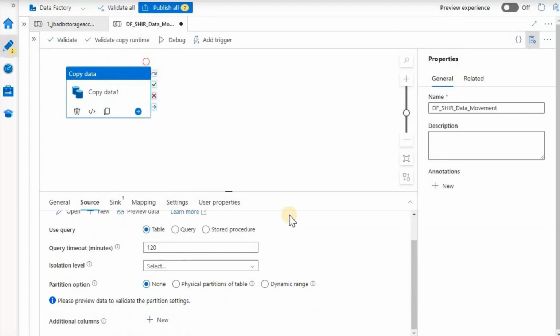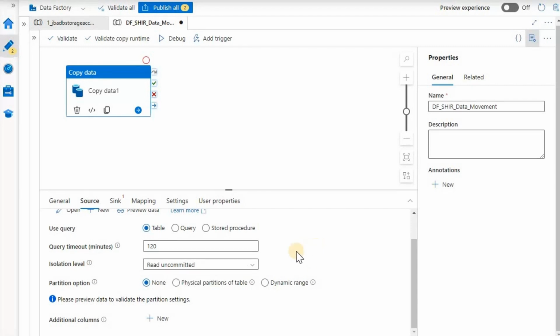Now you can select the required things here. Query timeout, the default value here is 2 hours, 120 minutes. Isolation level, you can select whatever you want. In this case, I'm going to select read uncommitted. Depending upon your business requirement, you can change the things here. Read uncommitted will lead to dirty reads, so that is something that you need to keep in mind. Now I've selected the required things here.